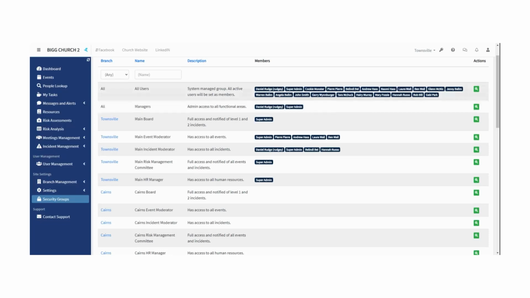All right. So then there is a Townsville main board. So Townsville, because it's my main branch, my default branch for this profile. So the main board, the main event moderator, the main incident moderator, the main risk management committee, the main HR manager, those 5 groups are always created when you create a RiskEZI site. So the reason for that is that most of the churches we've spoken to have a need for these kind of roles to be played.